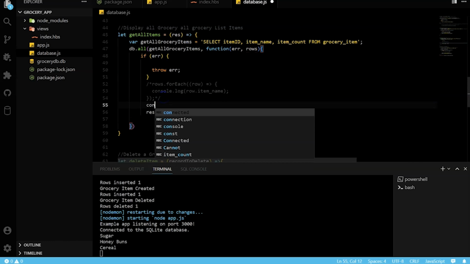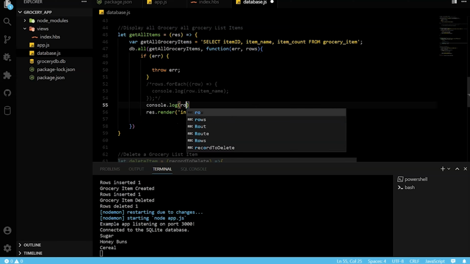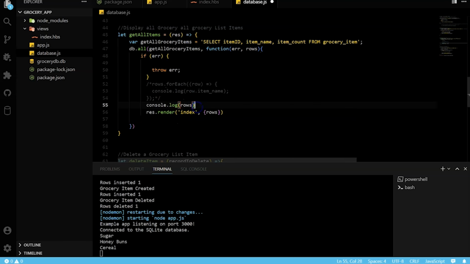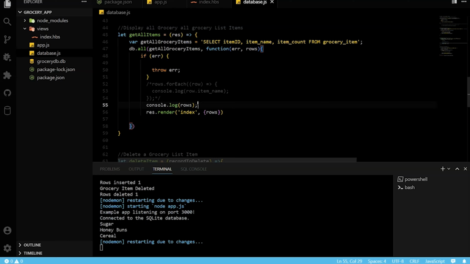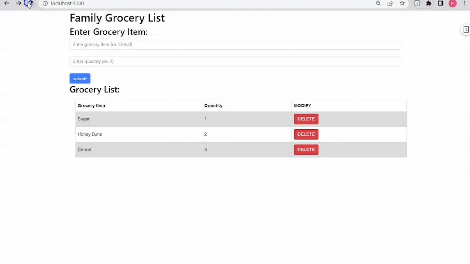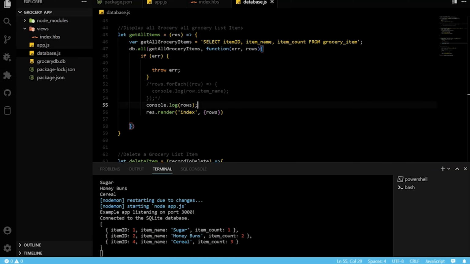And let's just do a console.log of rows. With this, we should get what we consider an array of objects. So if we save this, go back, and refresh, and go back to our web page, here's our array. We know it's an array because of the open and close bracket, but nested within that open and close bracket, we have 3 objects, and each of these objects has 3 different key value pairs. The keys are item ID, item name, and then item count.